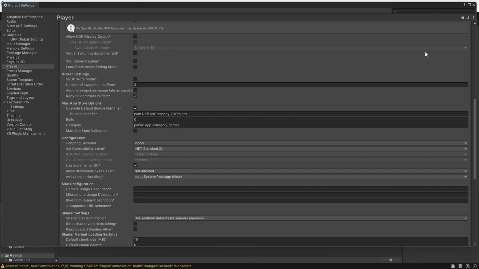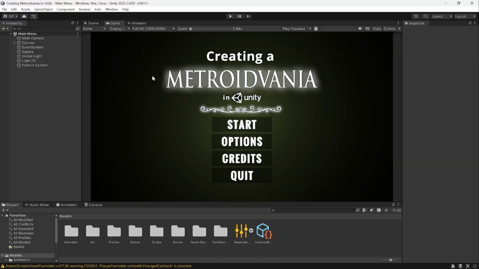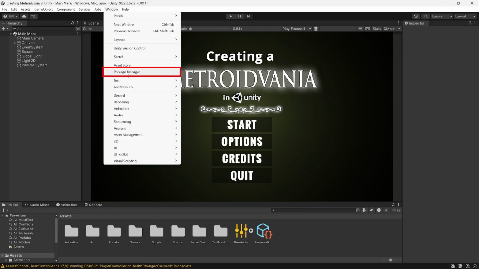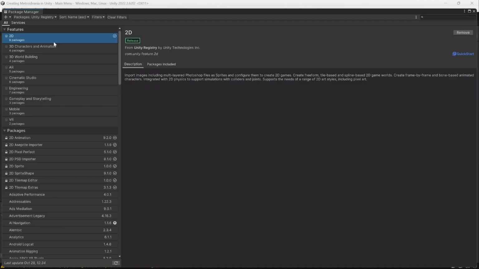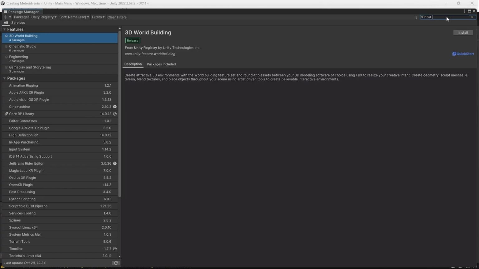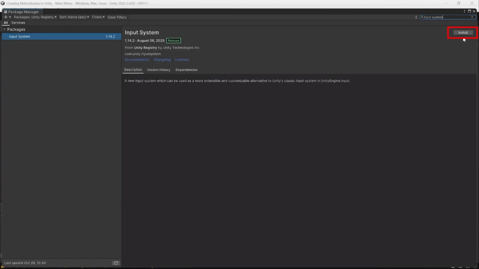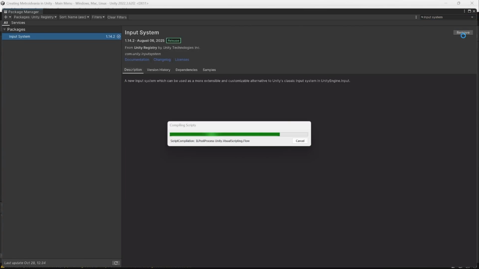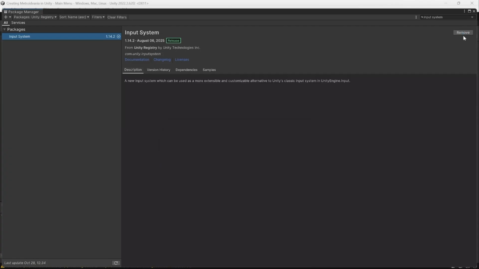Now, let's install the new input system package. After Unity reopens, open the Package Manager from the top menu. Go to Window, then select Package Manager. Then switch to Unity Registry and search for Input System. Select it and click Install. And once it's done, you now have the new input system installed in your project.